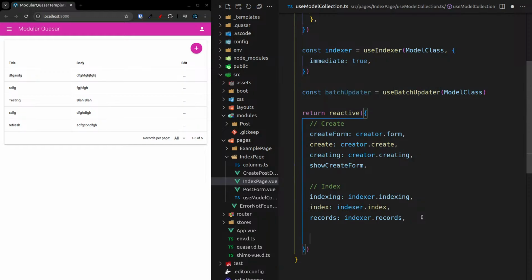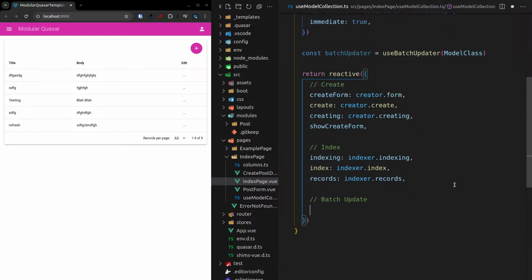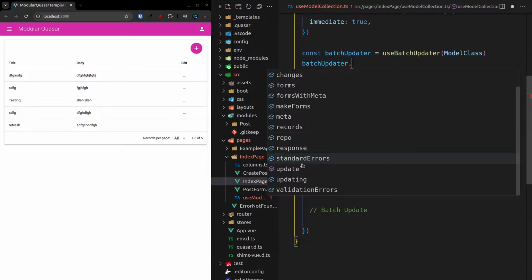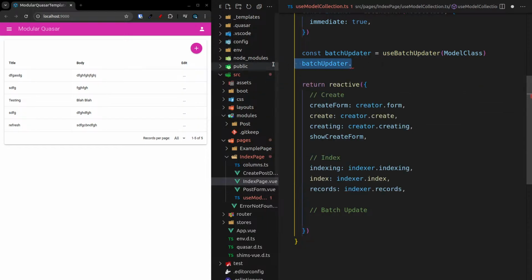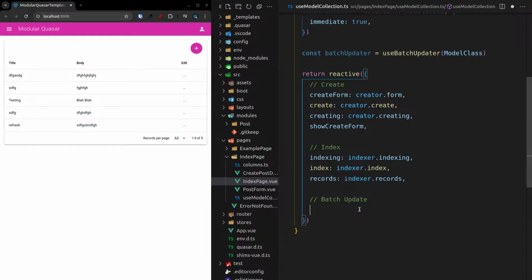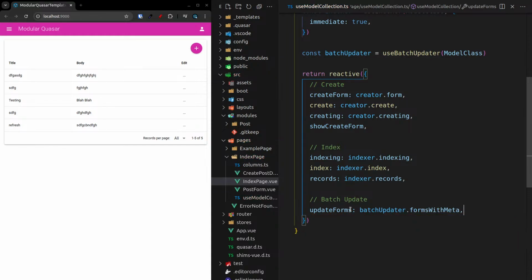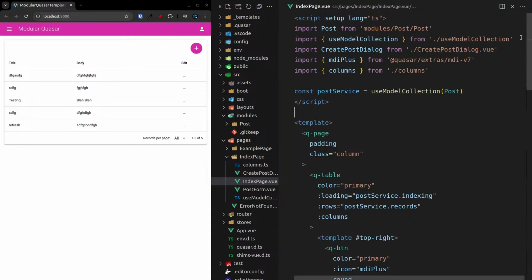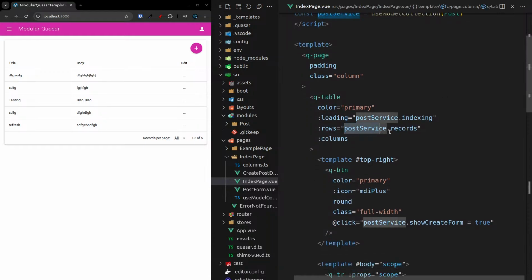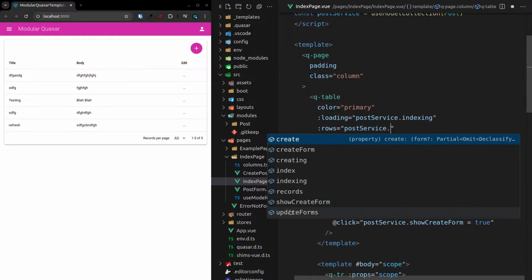So now what we want to do is have access to those forms. So we can say batch update here, and then we can say, okay, so this is the key. There's an array of forms in there that we need, forms with meta. So then we can say here, update forms, and that's going to be equal to batch updater forms with meta. So we send that directly through, and let's just start with that for now. And for each of the rows here, we say post service. Instead of records, we can now use forms with meta, which is not showing. Oh no, here we go, update forms.